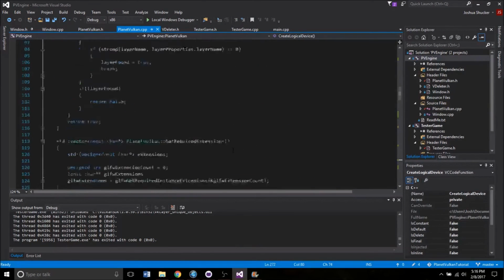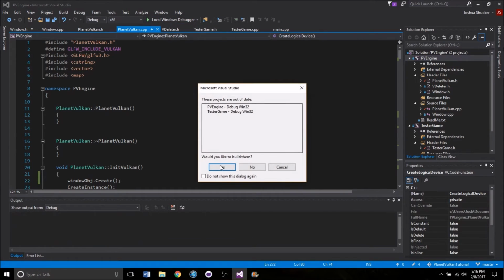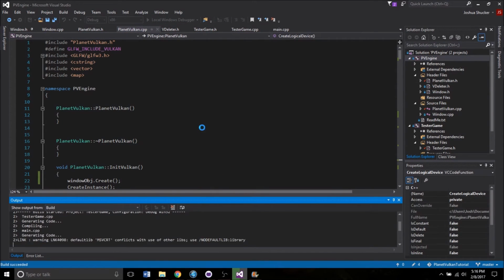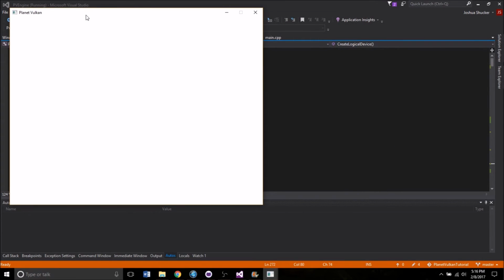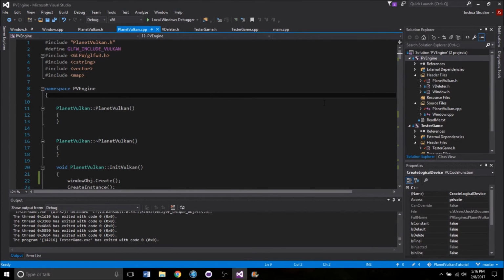So that's pretty much all we need to do this time. That's creating the surface and then verifying the physical device we choose operates with that surface. Let's give it one more run just to see if it all works out okay. And we'll check all of our little pop-ups here. So once again, instance created, debug, the window surface is created, physical device found, and logical device created. Everything's great. So that's really all for this video.